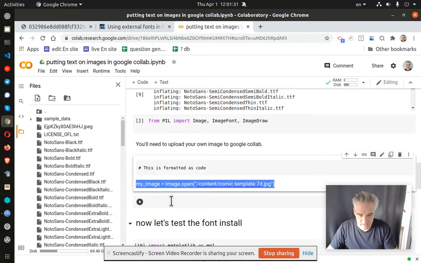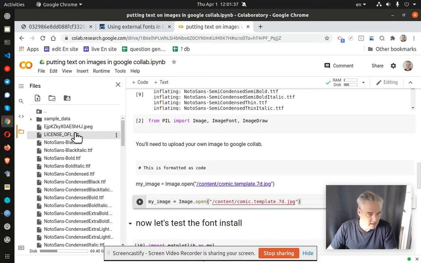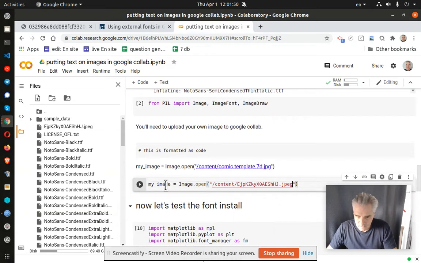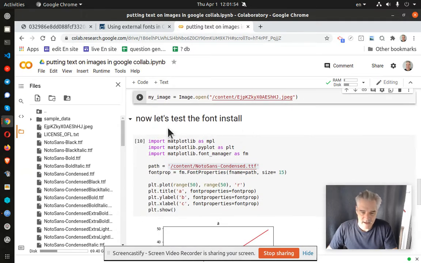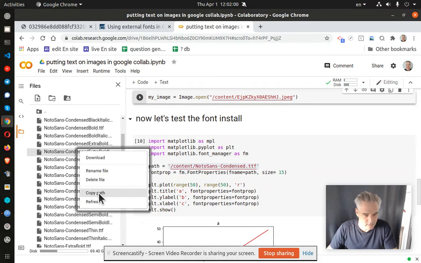Copy that. And now let's go here. Image open. In this case, content is this one. So I'm going to copy the path. Make sure you preserve those apostrophes. And now the content is ready to go. Enter. And now, just for a sanity check, I'm going to run that the font does work, because I figured out that it doesn't always work.